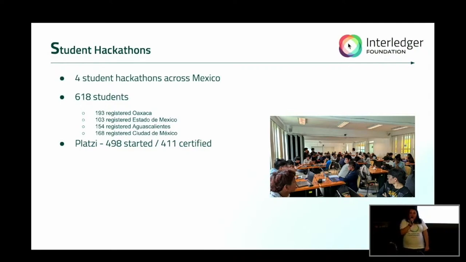498 students started the Platzi courses. And when you do a Platzi course, you get a certification, which we actually could print out at the hackathons. 411 certified. We actually had a huge banner with web monetization, and it was so amazing to see the students go there with their Platzi certification, do a pose, and just be happy that, oh yeah, I have a certificate.